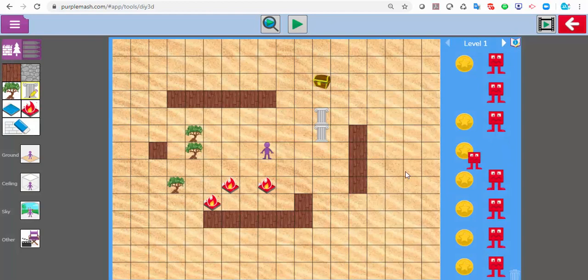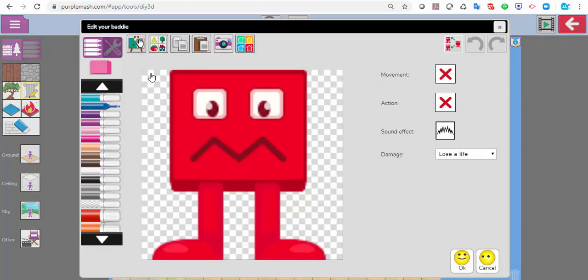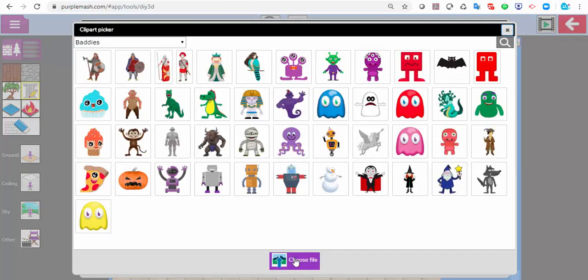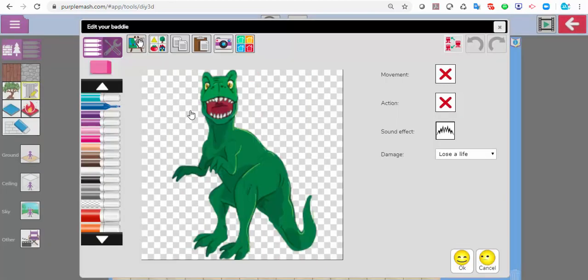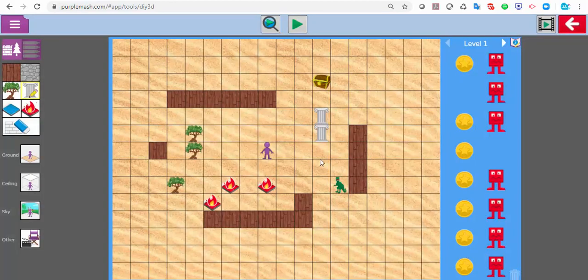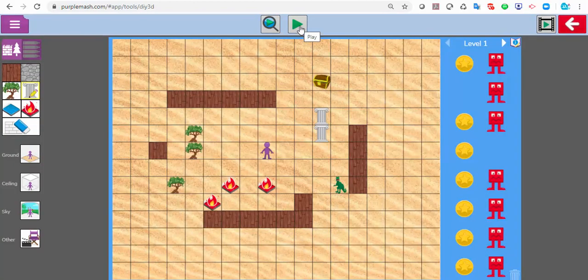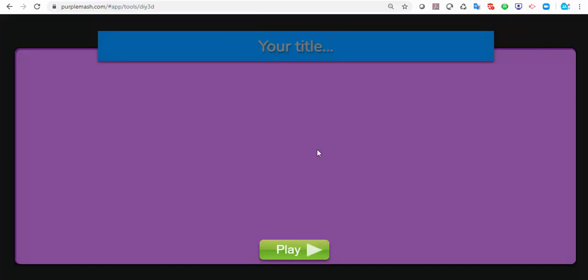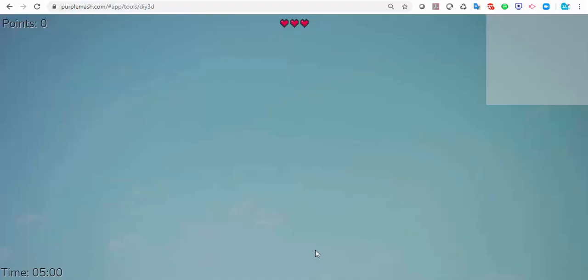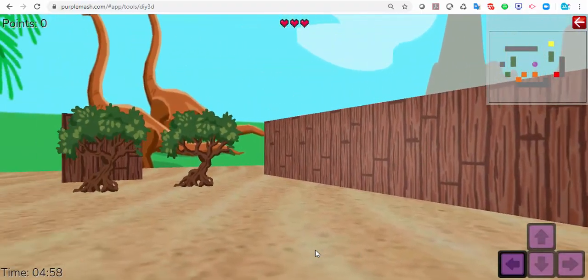You can add baddies and you can change those, and you can choose your own as well, so you can put your own in there if you want to. And you can decide what happens to them. And then you can make different levels here as well. You can add your instructions in here if you wish, and if you want to see what it looks like, you can just click the play button and you've got a 3D game.